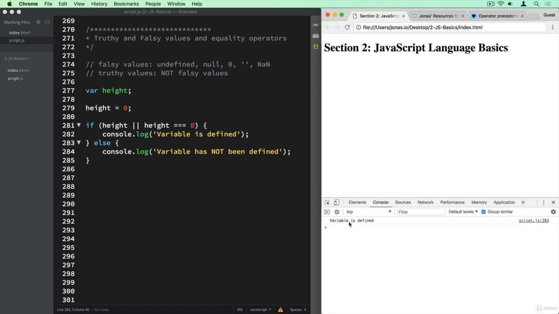And so now we see that the variable is defined. Okay, and remember that only one of these here has to be true in order for the entire condition to be true. So in this case now, the height is 0, and so this here will be converted to false. But we then have height equal to 0, which is true, of course, because in this situation the height is 0. And so we have false and true, which will result in true. And so therefore this line of code here is then executed.